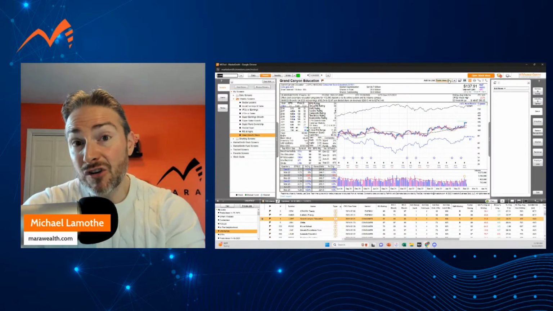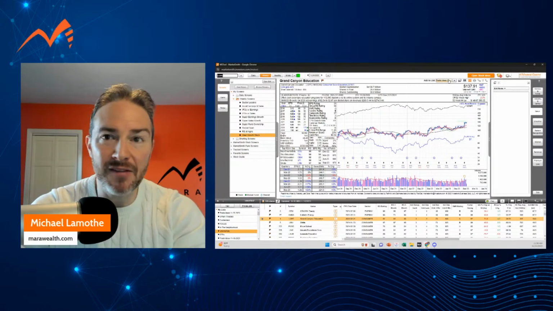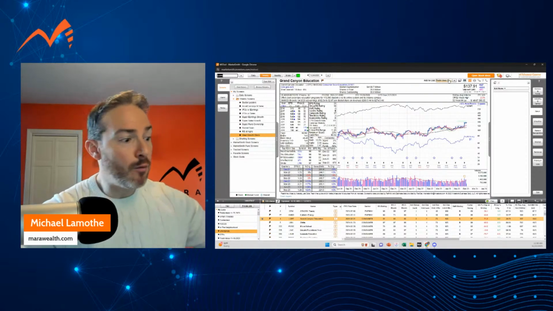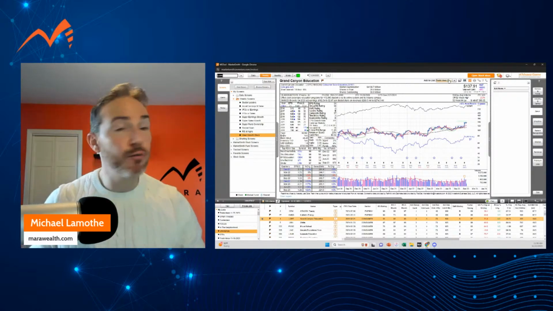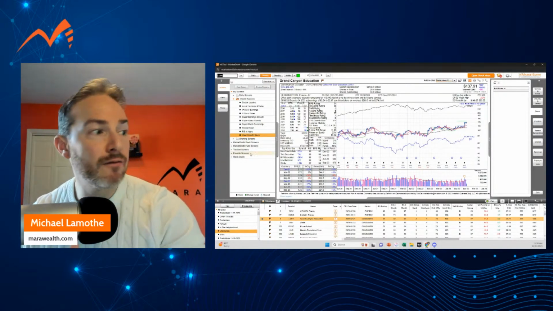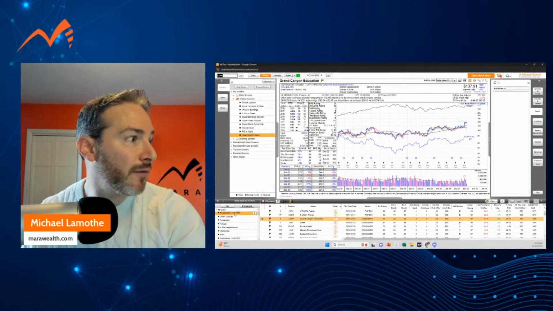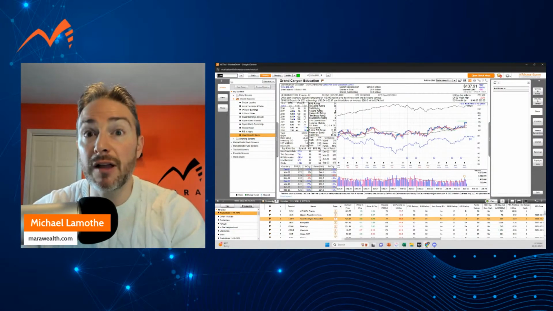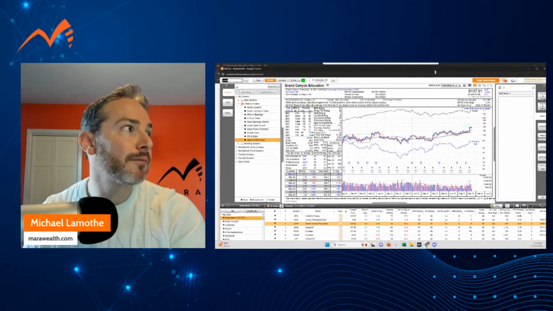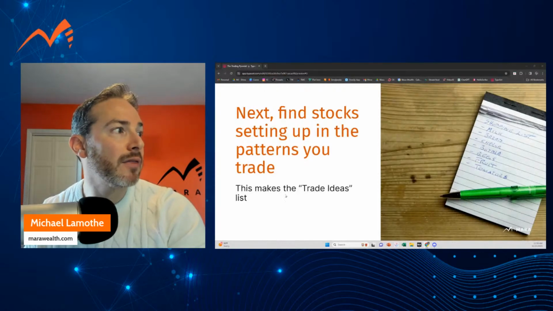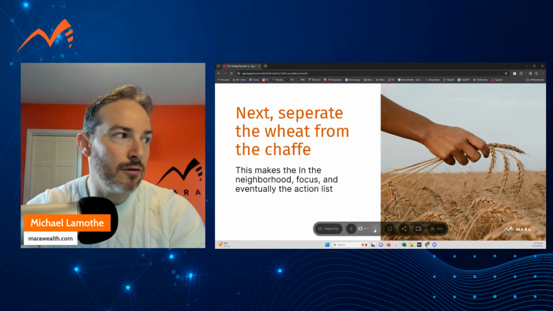At this stage, I'm not quite worried about the quality of the base. That part comes later. For right now, I want to just see what's setting up in a pattern that I'm interested in, and then I'll throw it onto the list. And for this week, since I've done this part of the exercise already, so far I found 55 potential ideas for next week. They're all sitting here. So that's what the trade ideas part of it looks like.